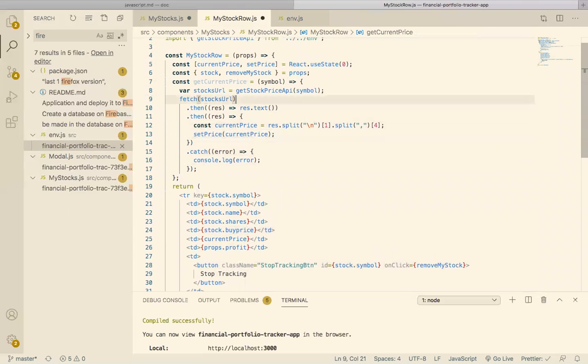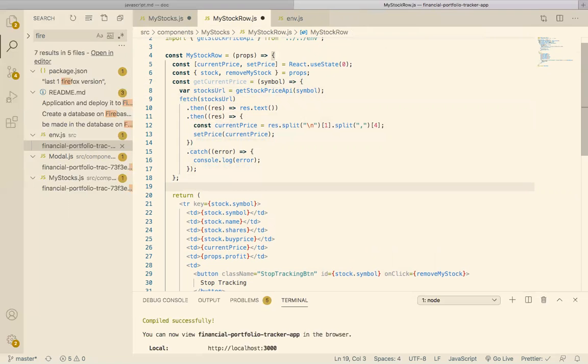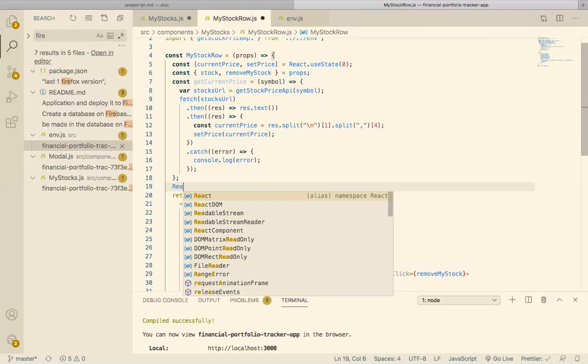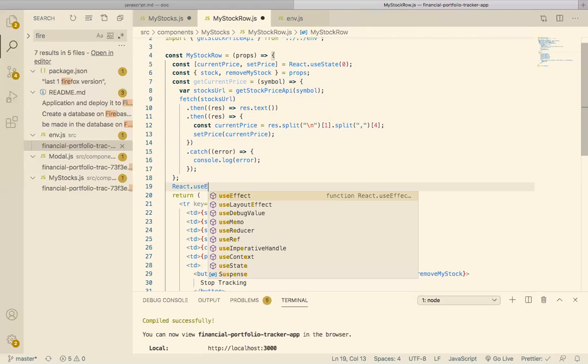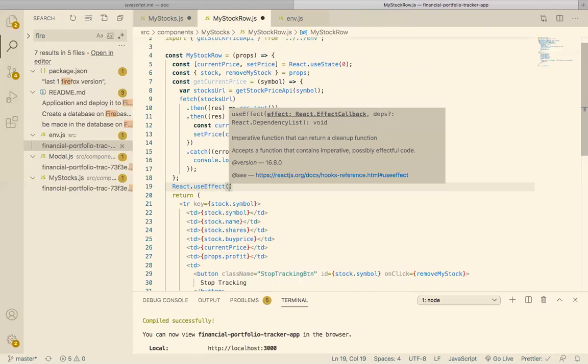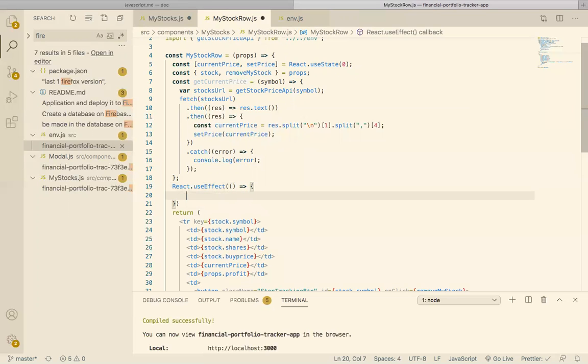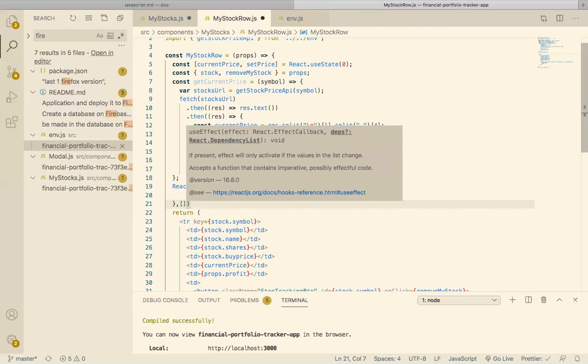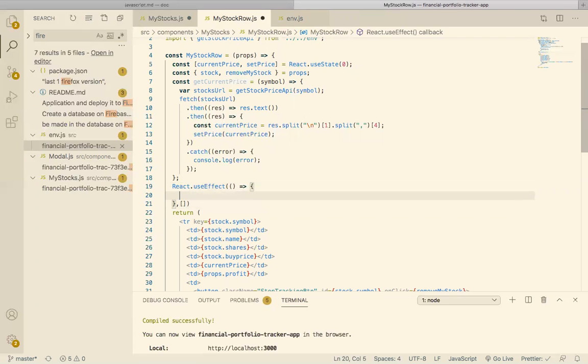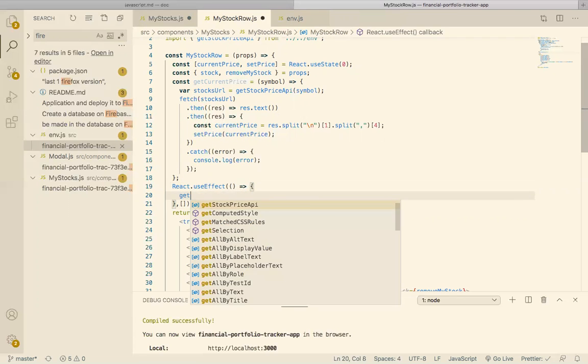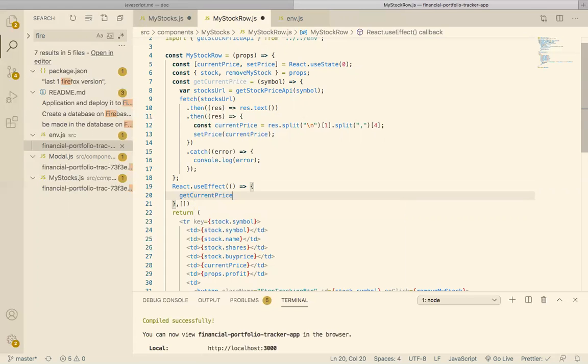Now when do we want to call the get current price? We just want it to be called only once, no more. So we use React.useEffect. It accepts a callback function. I'm writing that callback function, and after that callback function, I'll pass an empty array, which says that it should be called only once when the component loads. So I'm calling get current price. Okay.